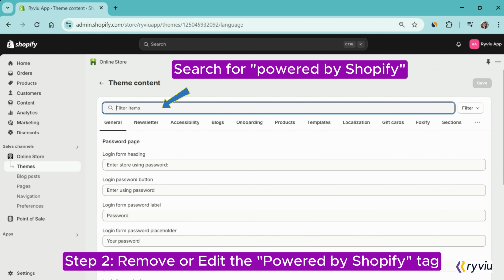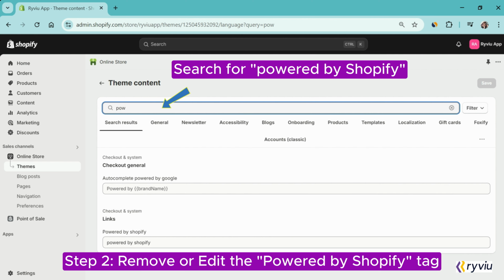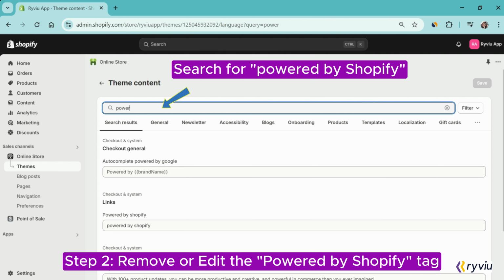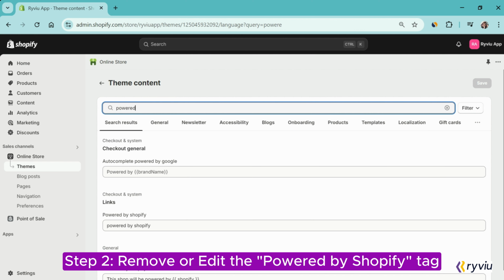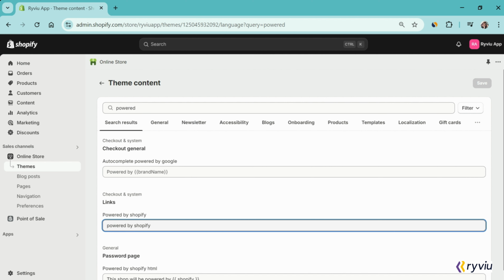Step 2. Edit or replace the Powered by Shopify tag. In the language editor, type Powered by Shopify in the search bar to find the text faster. Once you find the Powered by Shopify tag, you can delete it completely or replace it with another custom tag. For example, thank you for visiting us.